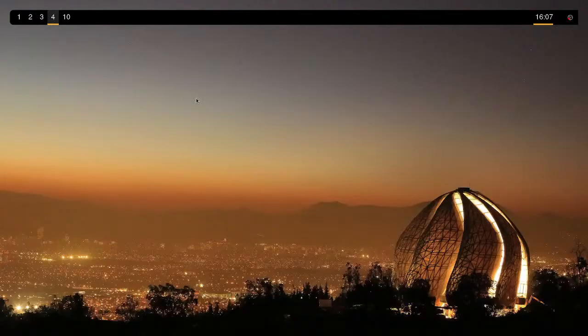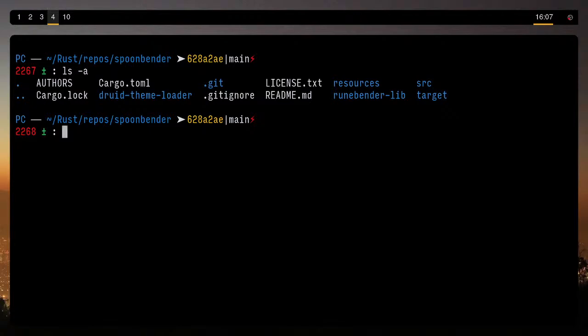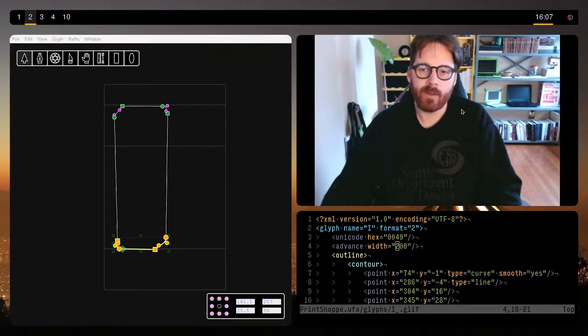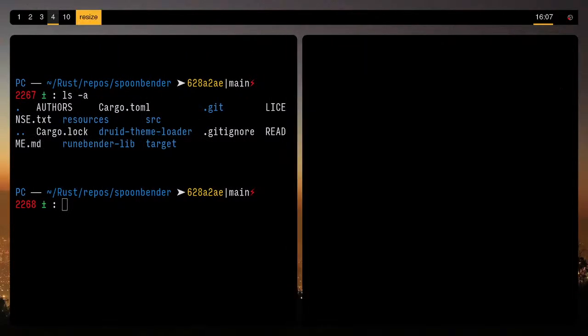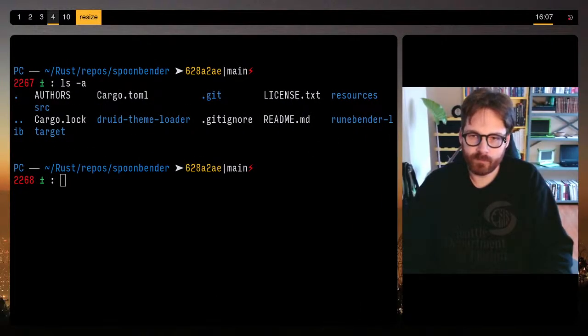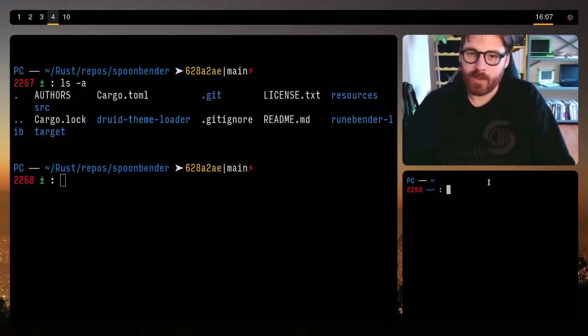So let's make a new window. So we're gonna go Rust, repos, spoon bender. Let's see what we're. There we go.